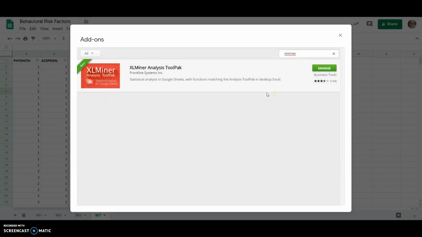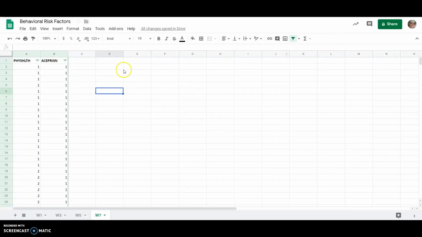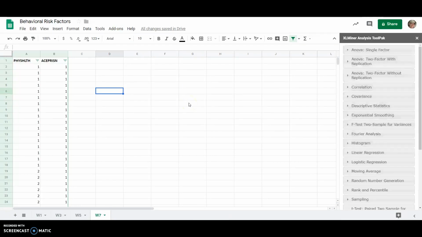You'll have to give some permission. I think this is safe to do. If you're not comfortable with that, talk to me as soon as possible. But you'll get that installed so that when you go up to tool or add-ons, you'll see this XLMiner analysis tool pack and you can press start.